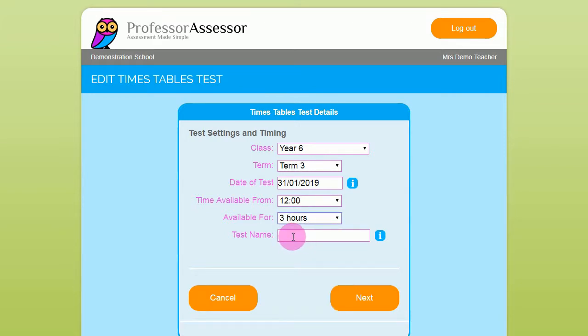This allows you to set tests for another day, and ensures children cannot log in at home and complete the test in the meantime. Then, type in a name for the test and click the Next button.